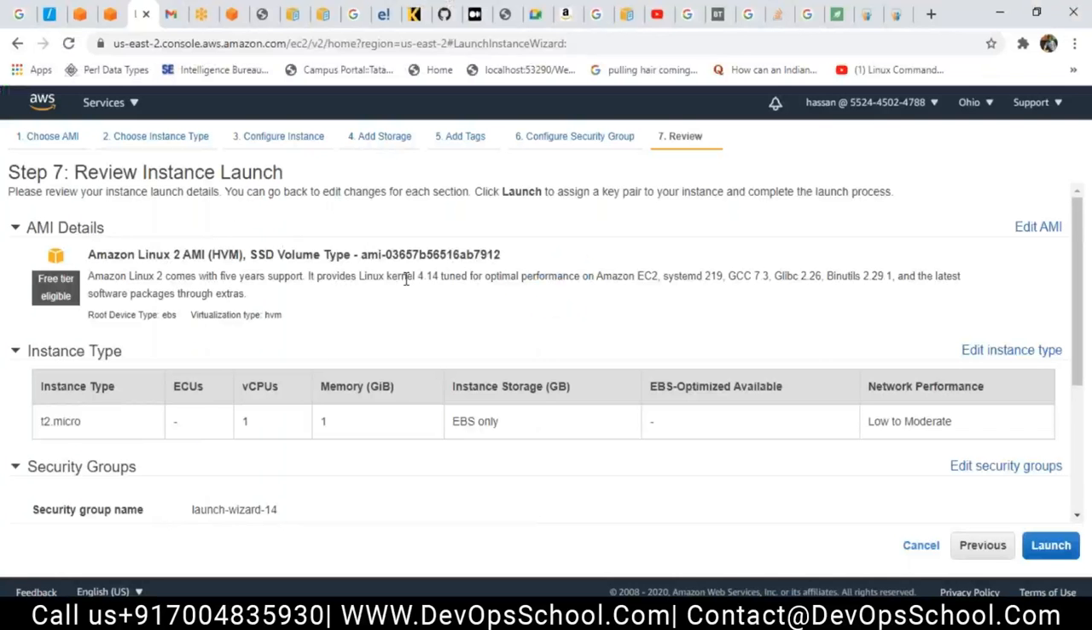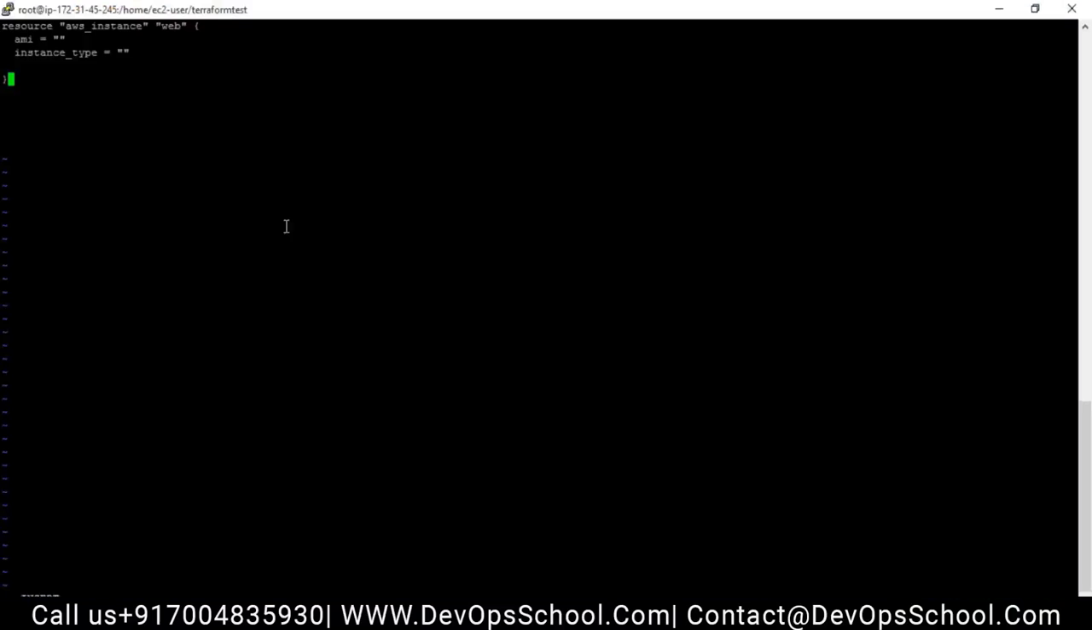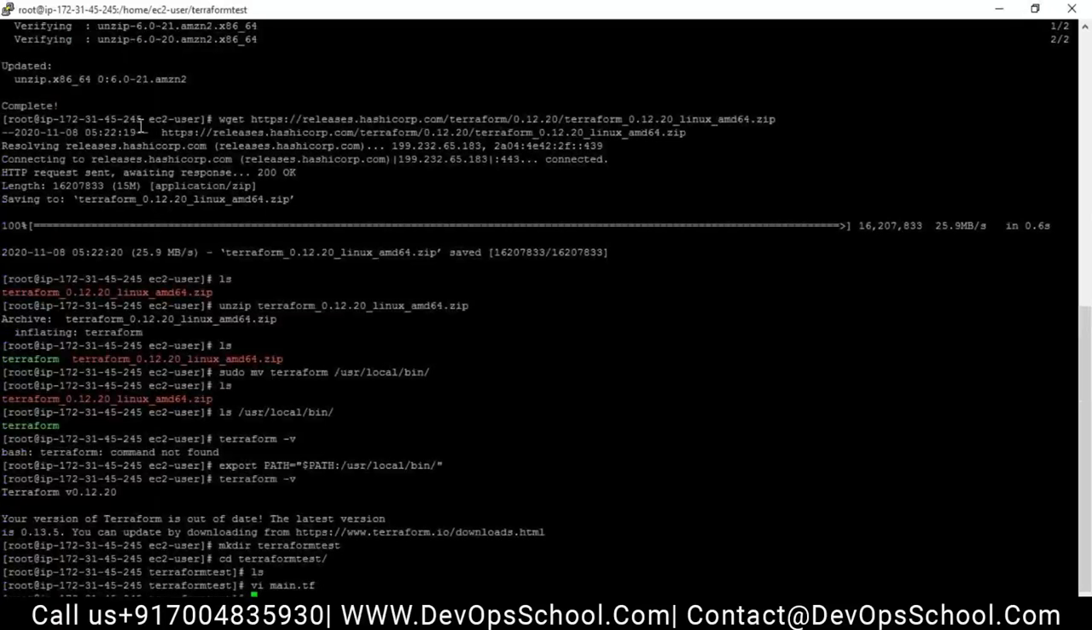But for that I have to copy the AMI ID. That AMI ID I need to use, and this thing I have to give as t2.micro. Okay, so we are good for now. So what we can do, we can quickly save this file, and we are done. So we have created a very small script for creating the EC2 server.